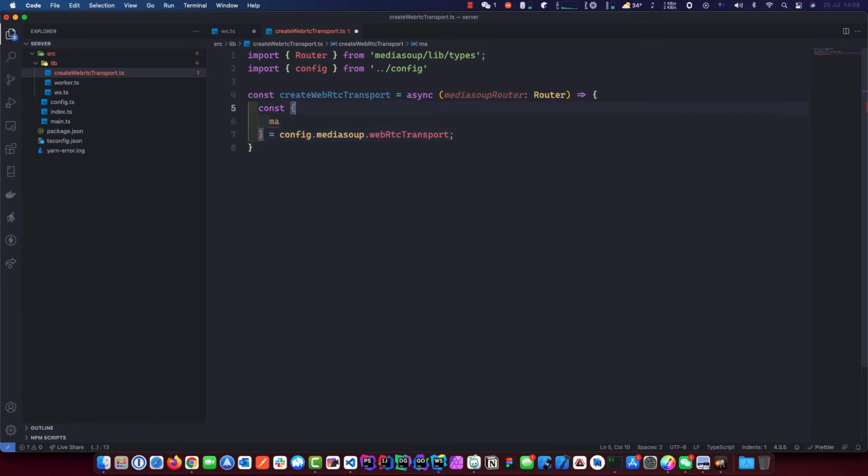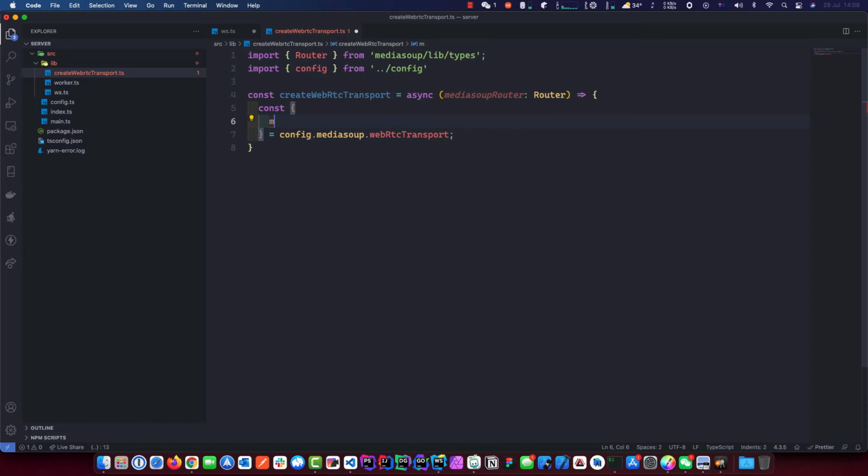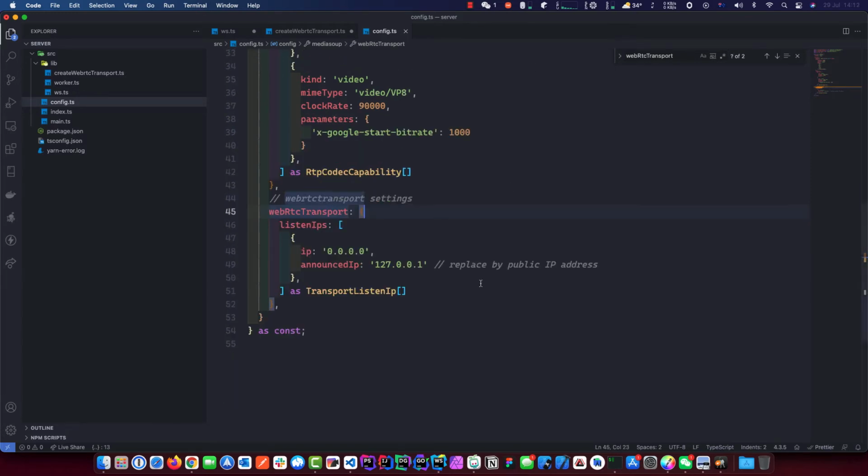Basically what we're doing with this const is destructuring what's inside this config. Let's open that so it's clearer. What we need is the webRtcTransport part here. In this part we need to add two more things into these settings. The first one is we need maxIncomingBitrate, so we limit the bitrate. In other words, we'll do it at 150,000. I think that's one of the settings in the documentation.